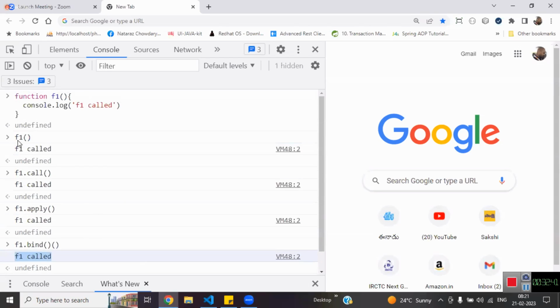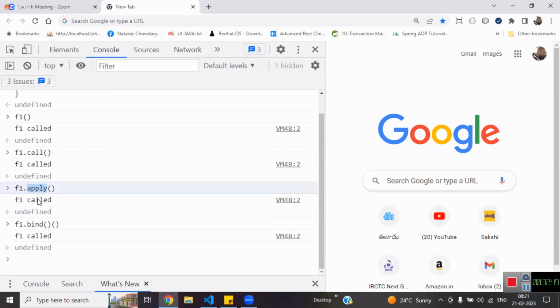Okay, one is a direct call. Another one is by using the call method, we can call it. Another one is by using the apply method, we can call it. Another one is by using the bind method, we can call it. Yes or no? 4 ways are there. Now you can ask a question.